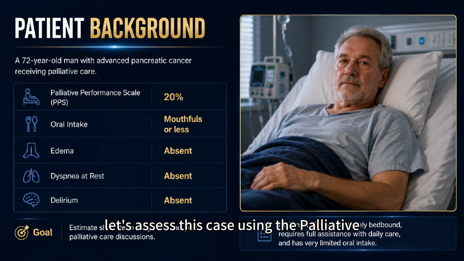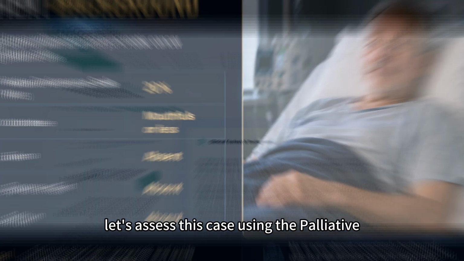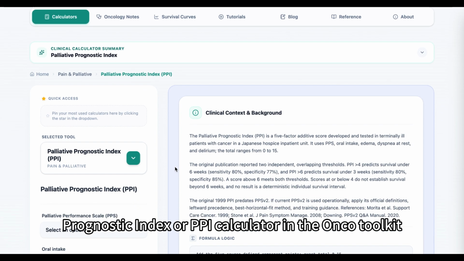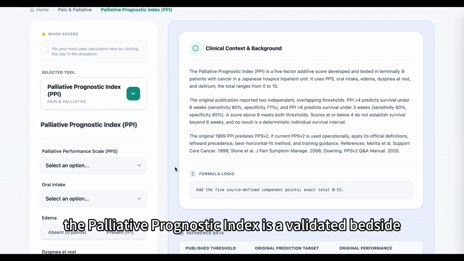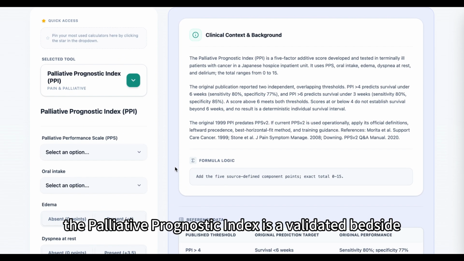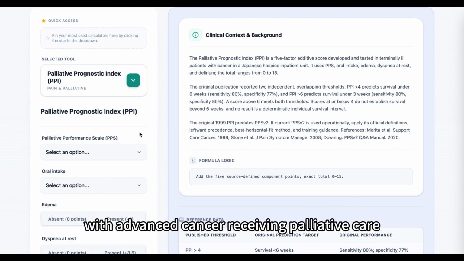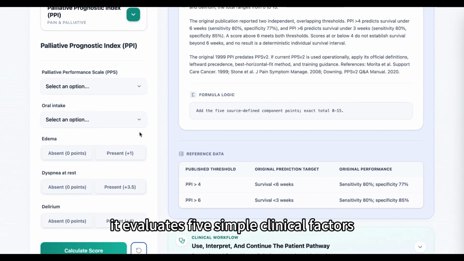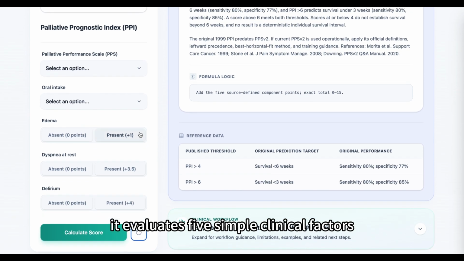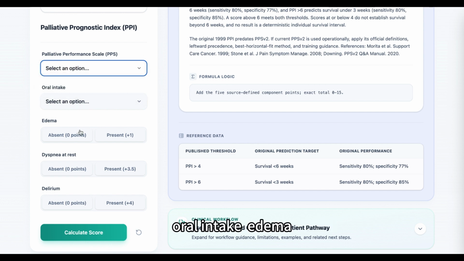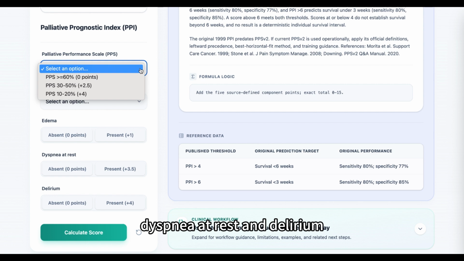Let's assess this case using the Palliative Prognostic Index, or PPI, calculator in the OncoToolkit. The Palliative Prognostic Index is a validated bedside tool used to estimate short-term survival in patients with advanced cancer receiving palliative care. It evaluates 5 simple clinical factors: the Palliative Performance Scale, oral intake, edema, dyspnea at rest, and delirium.